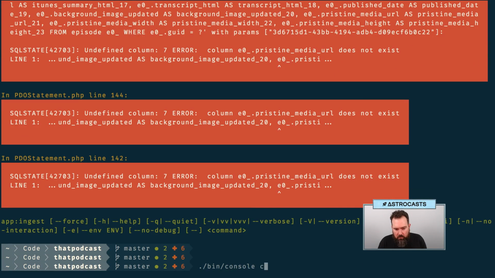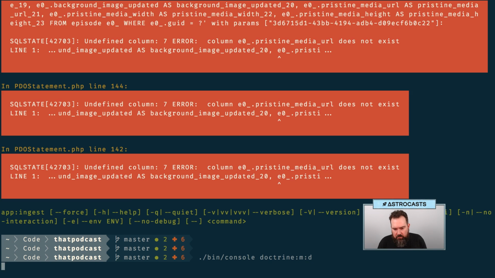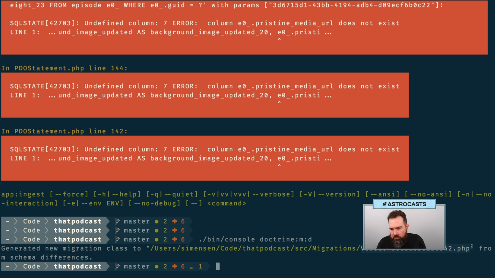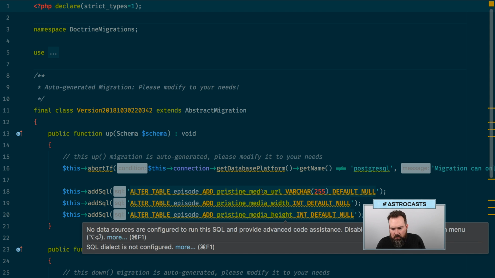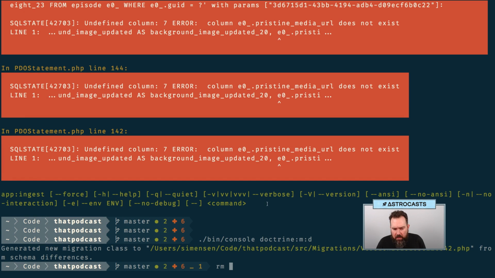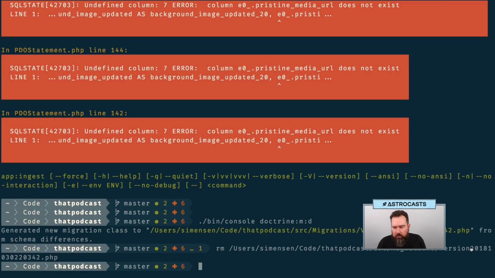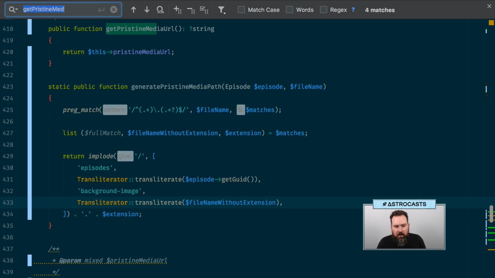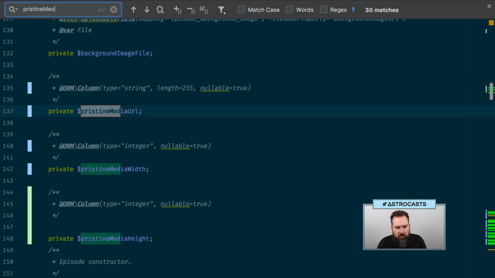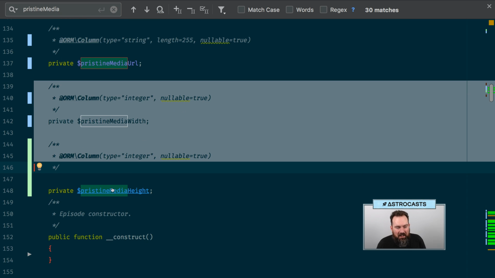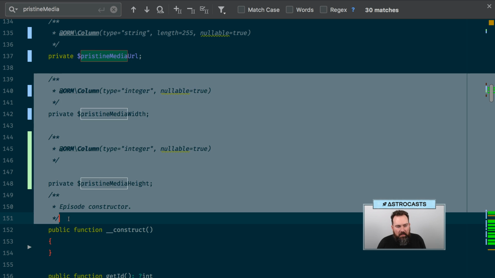So we need bin console migrate diff. Let's open up the diff because we're going to have to make at least one change to it. So we're adding Pristine Media URL. Oof. All right, we need to remove that actually. Looks like the column type needs to be updated in our entity for content type. Pristine Media URL with height. Here we go. So we need this to be for what? We don't need these at all. We don't need the width and height at all. That was a copy and paste error.